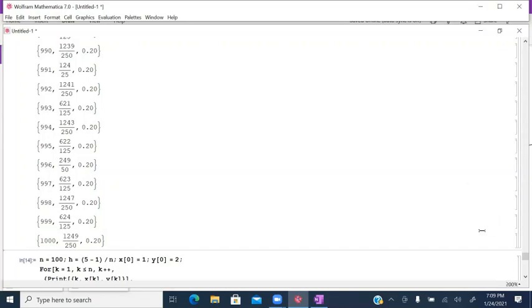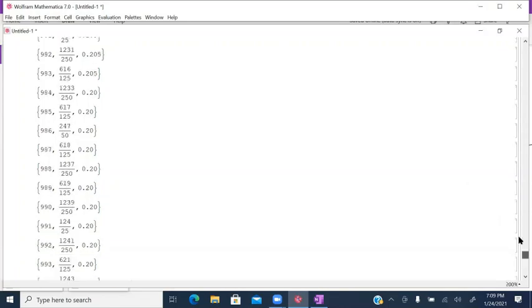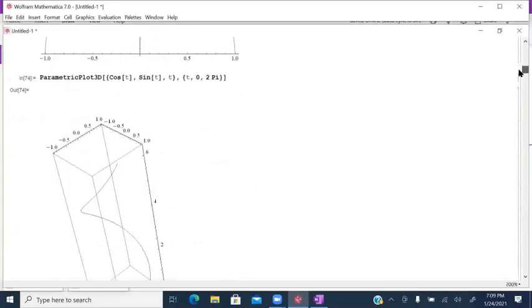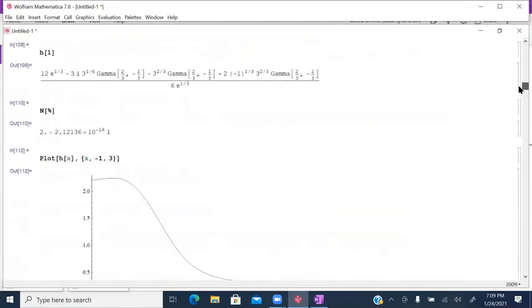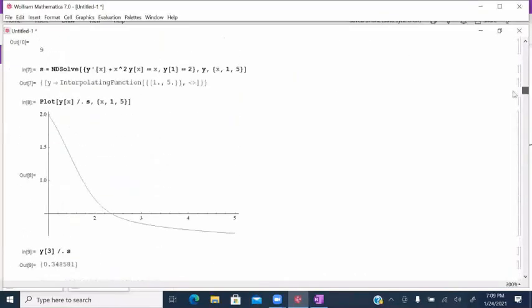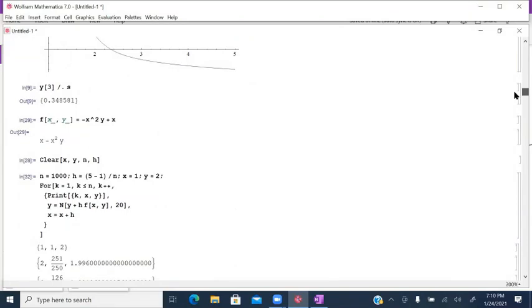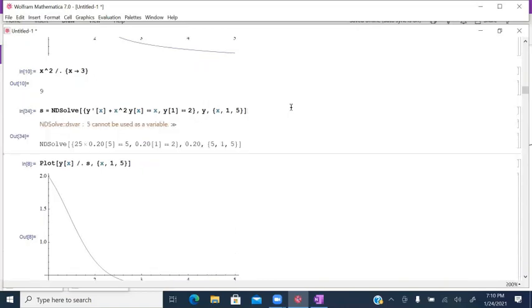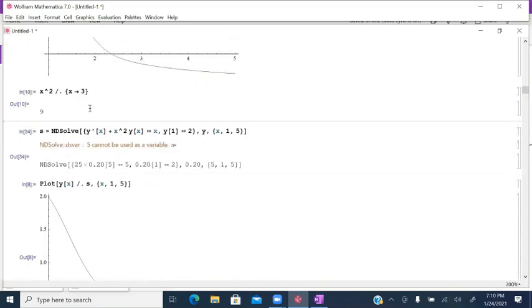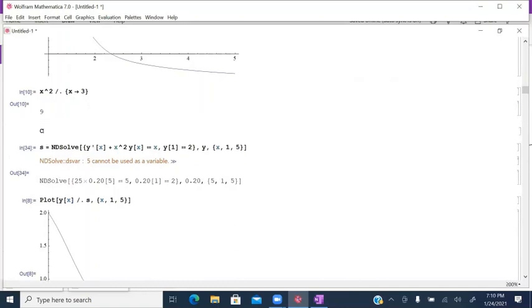Like 0.20, right? Is that what you are getting for 5? So we already got the answer. What is Y5, right? So we have to do it right there. We will do that again. We will clear Y. X also origin.